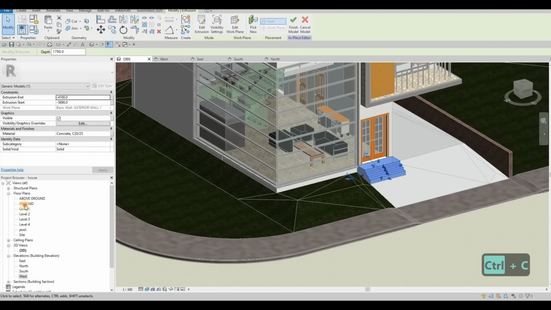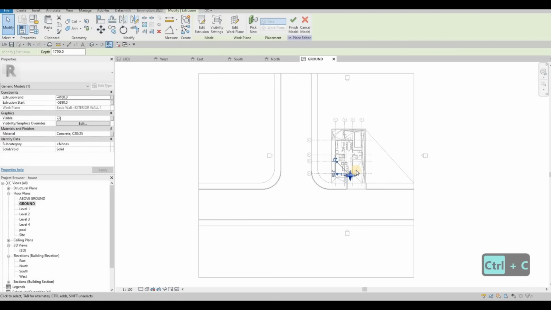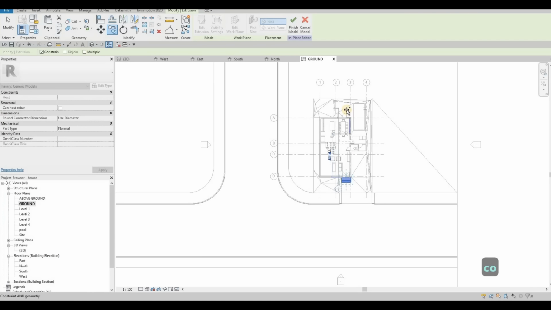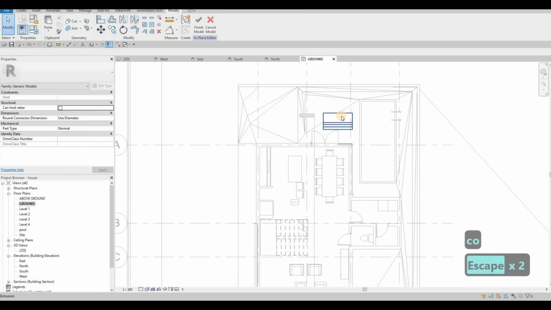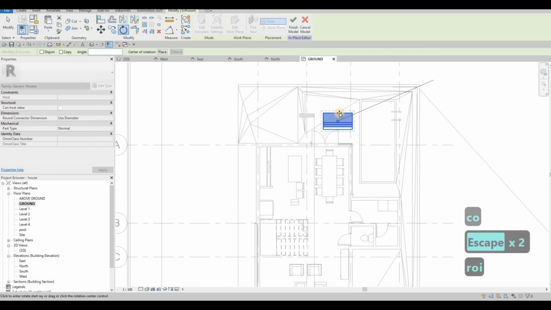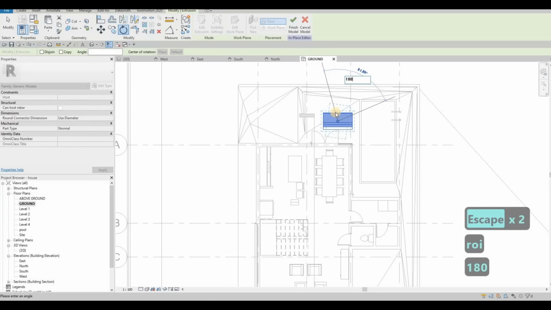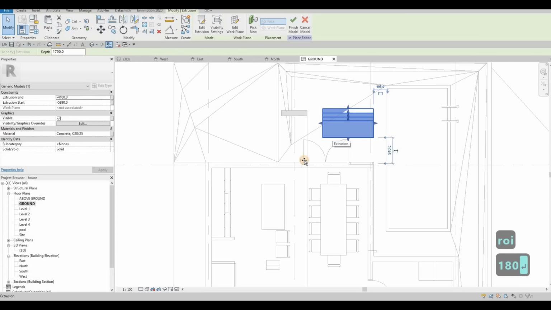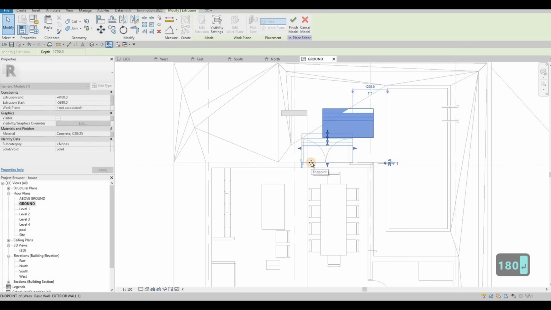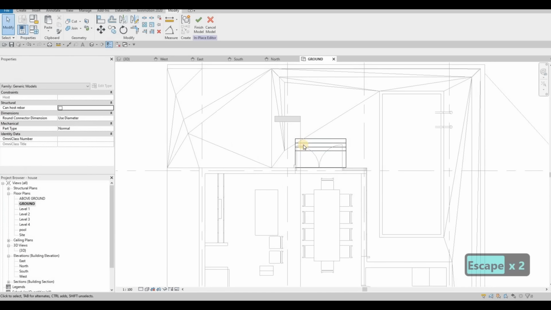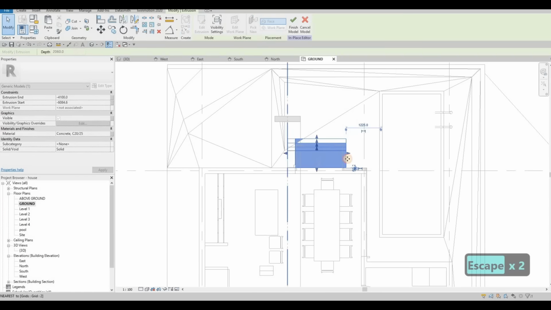And then we could obviously copy that to the other side. Rotate this 180 and then put this one right here. We can extend this and then extend this one right here.